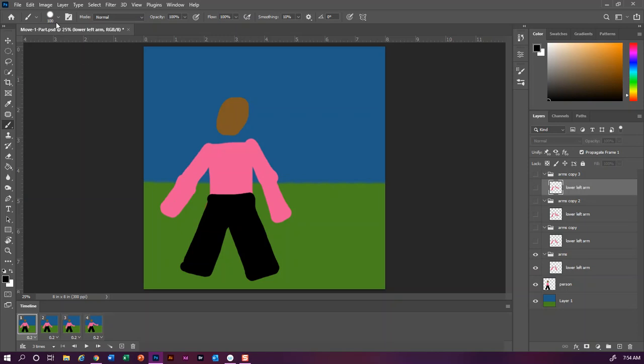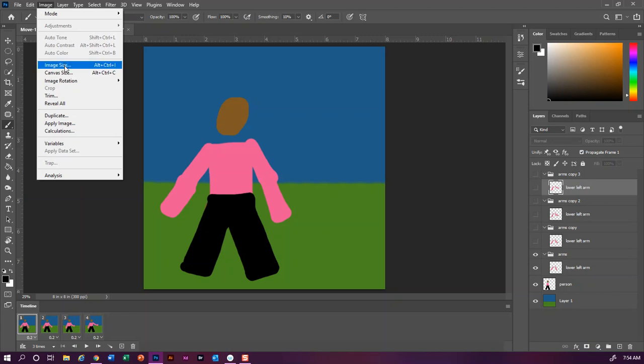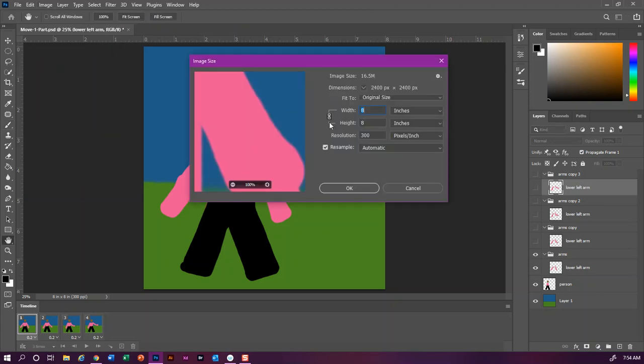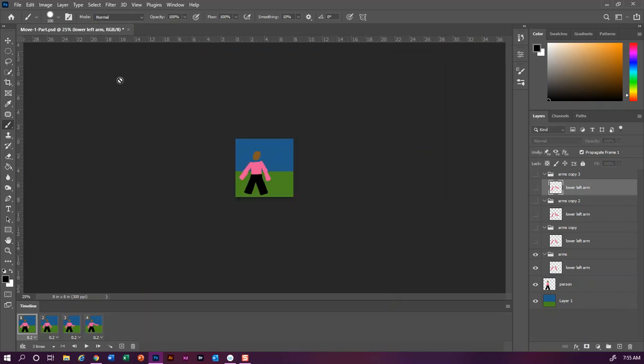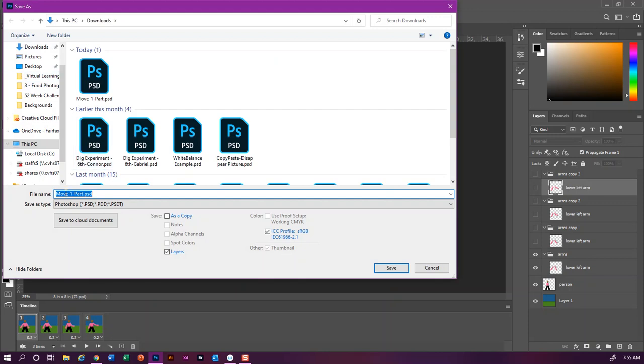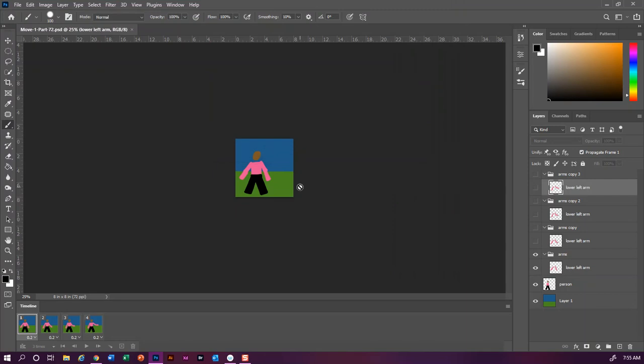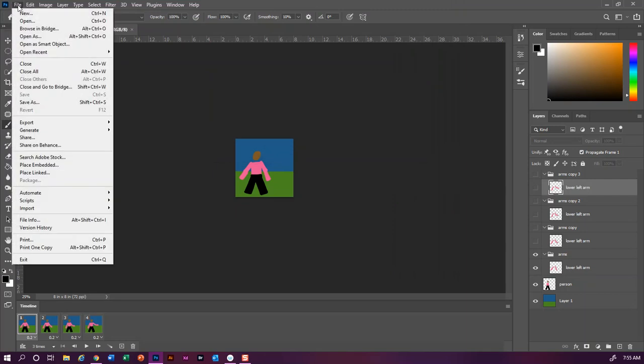I'm not quite done. So I want to change my image size from 300 to 72. Click OK. File, save as. Move one part -72. So if anything goes wrong, I can go back to this one that I've already mashed together, or I could go back to the original and click save. Click OK.